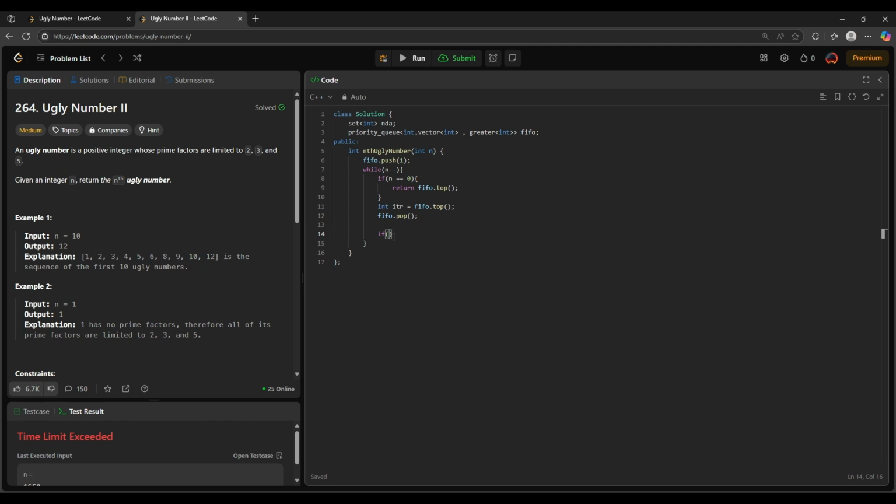So we will use our helper function. We will check whether the value is present in the set or not by multiplying it by 2. If the value is not present, the helper function will let us push it. If it is present, then we can just ignore it. So for the first condition, if it's not present, simply push that value, FIFO.push itr into 2. We do this for 3 and 5 as well, same with 5.